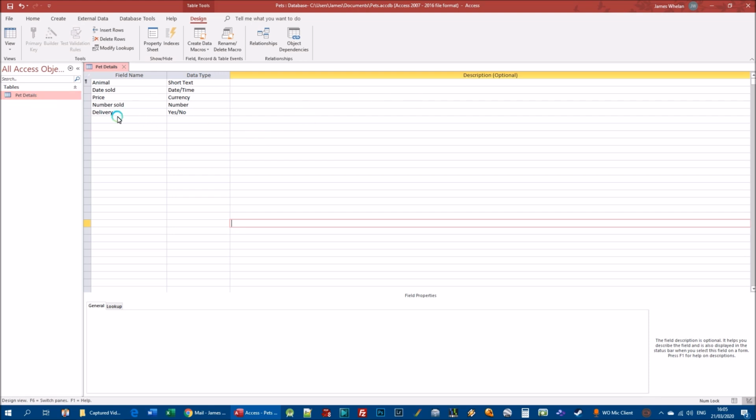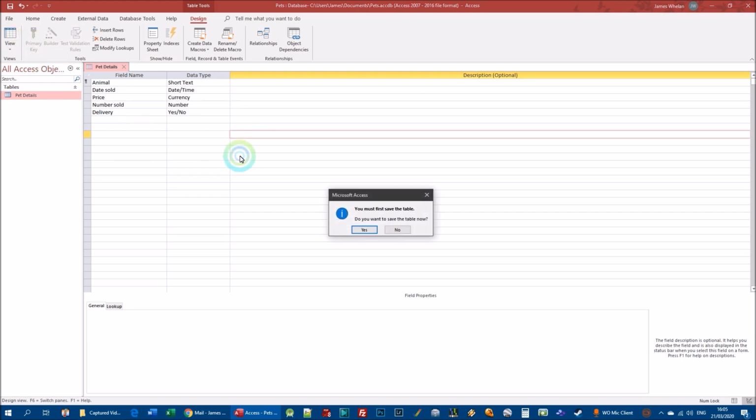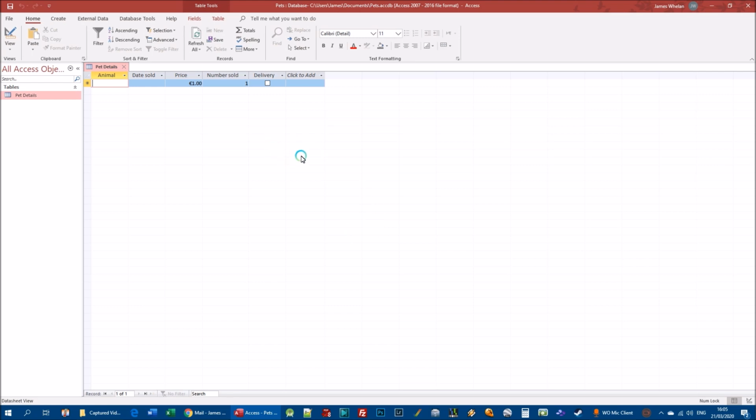I can't put it in here, however, because I'm in design view. So what I need to do is change my view and go back to datasheet view. I've made a change in the design, and whenever you make a change in a design of a table and you try and switch back to datasheet view, you'll always be prompted to save the table. So I'm going to click on yes to save the table, and now I'm back to datasheet view.